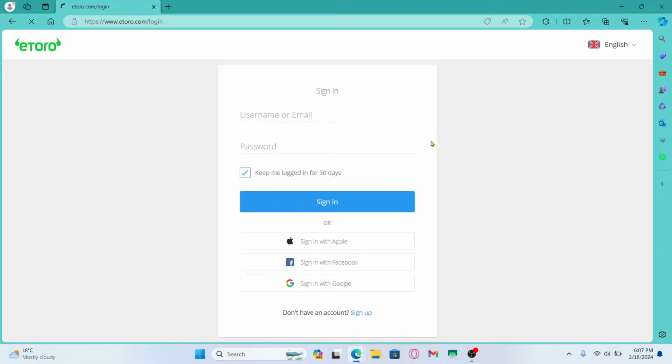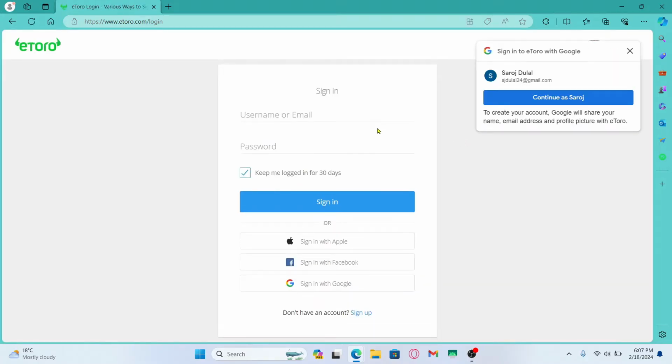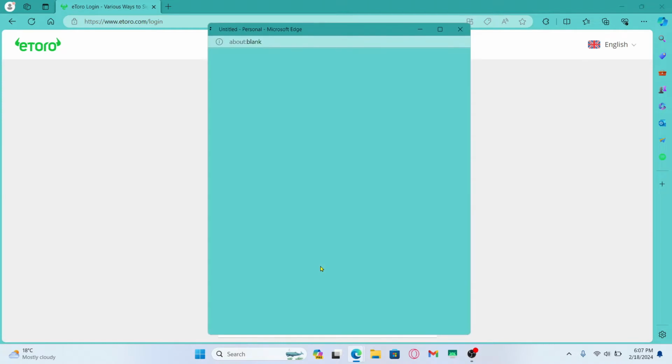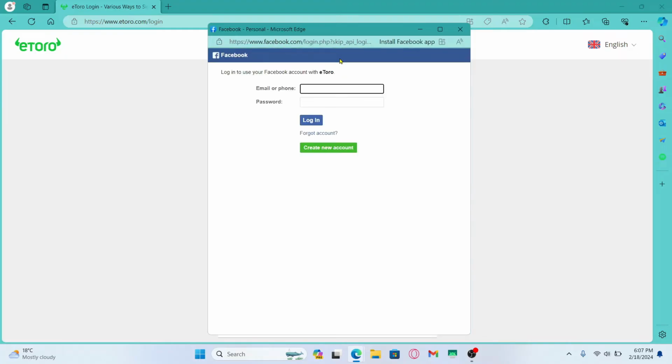Now, once you're inside this page, you will see various different options of logging in. If you created your account with your Facebook account, you have the option to click on Sign In with Facebook. Go ahead and click on it, and you will be taken into a different link, which will ask you to log into your Facebook account.